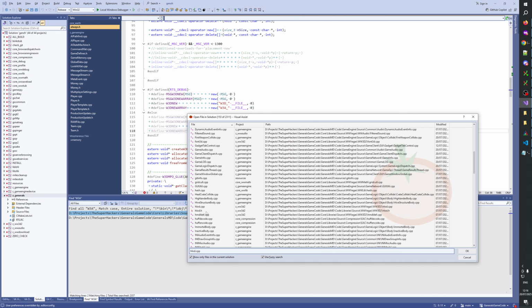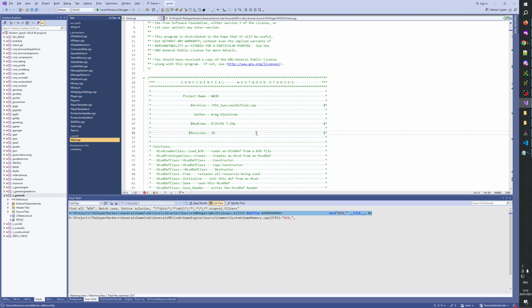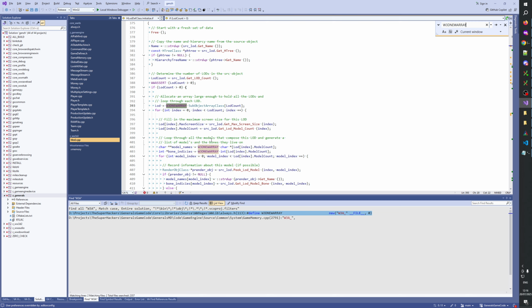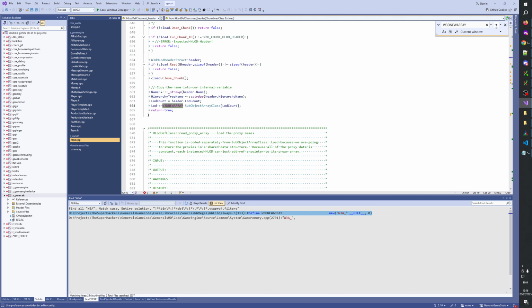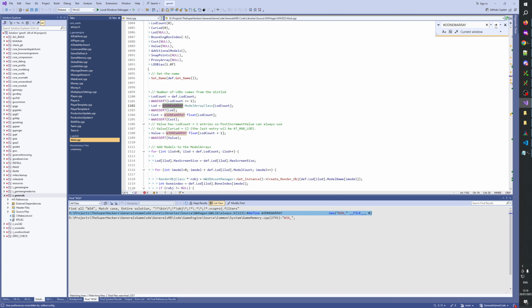Okay, and we look for a W3D new array. I don't know why we went in it. I wanted to go to HLot.cpp. There we go. Good. So we're looking for W3D new array. New array. There we go. Okay, there are multiples. Several new arrays. Many arrays.